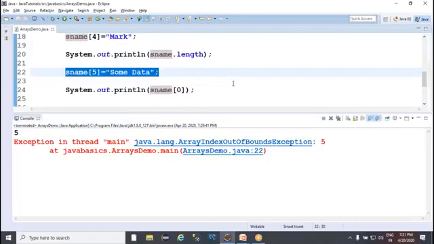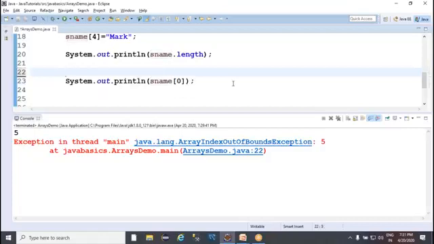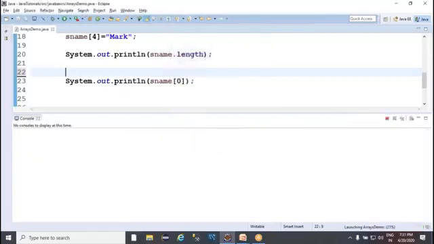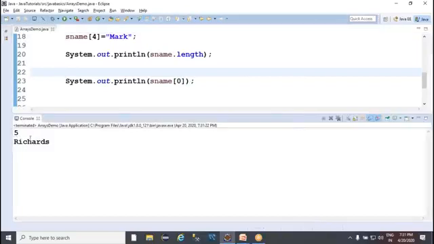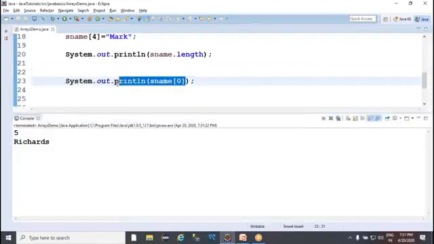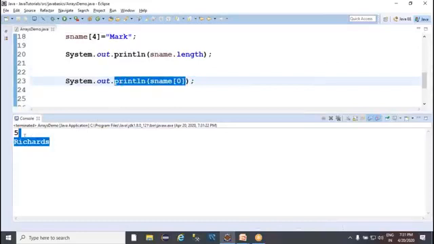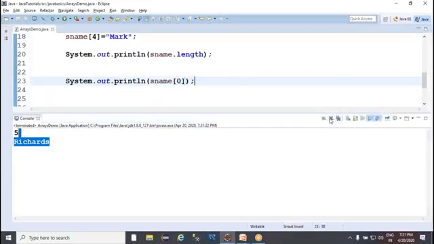So here, what is the point we are concluding? What is the point we have understood here? Array size cannot be extended dynamically. Fixed size. Now I remove the statement and I am executing this code. Yes, length is 5 and we are accessing the value present in the 0th element of the array. Got it?